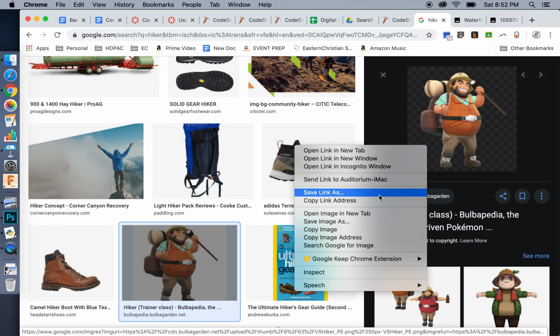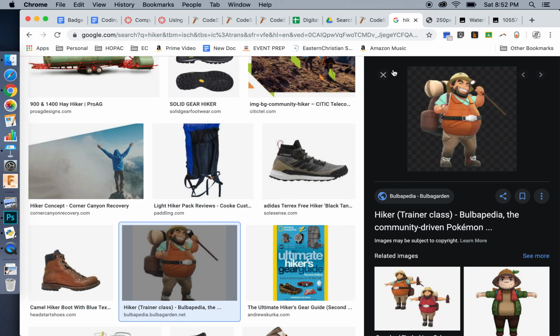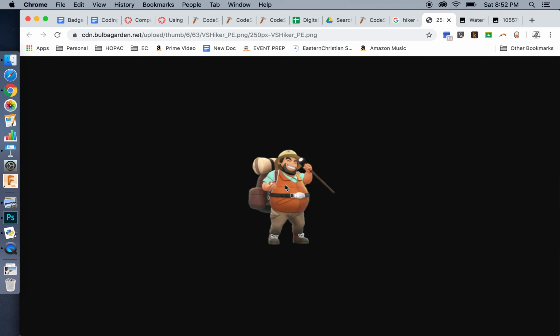And when I go open image as, I can get this guy and I can get his file. See, this one ends in .png, so I can use this one.